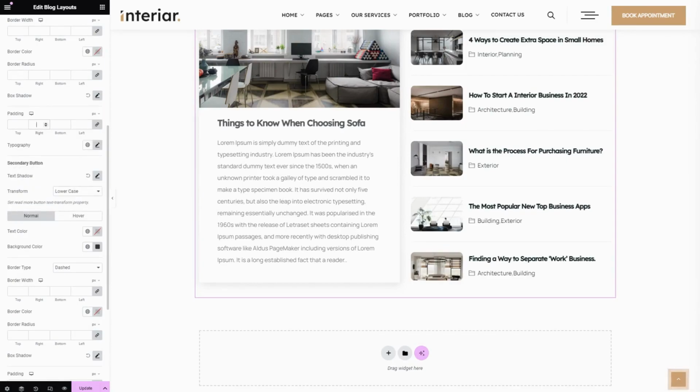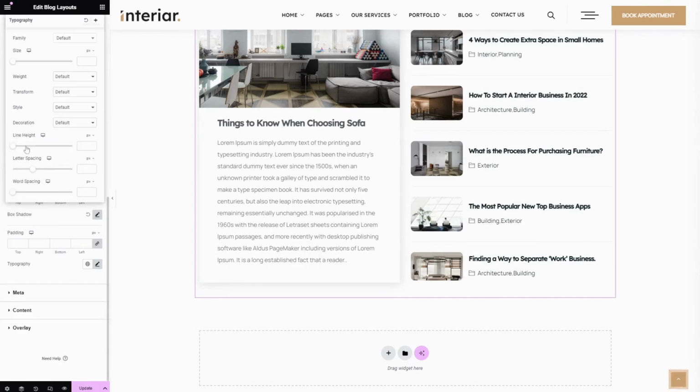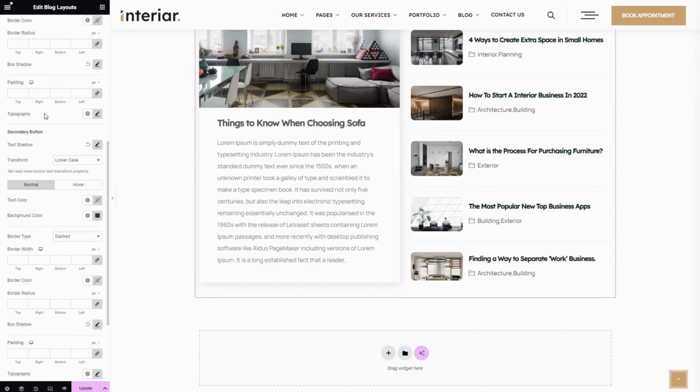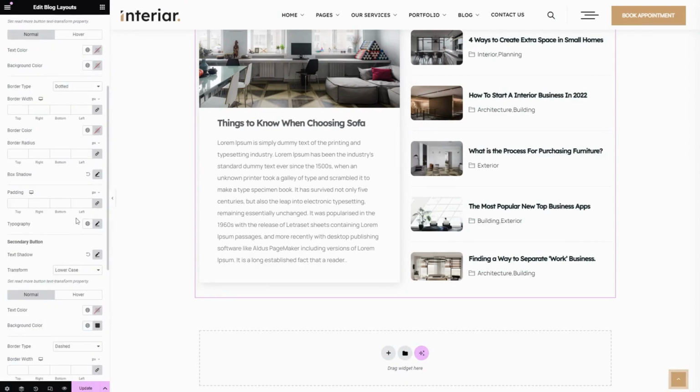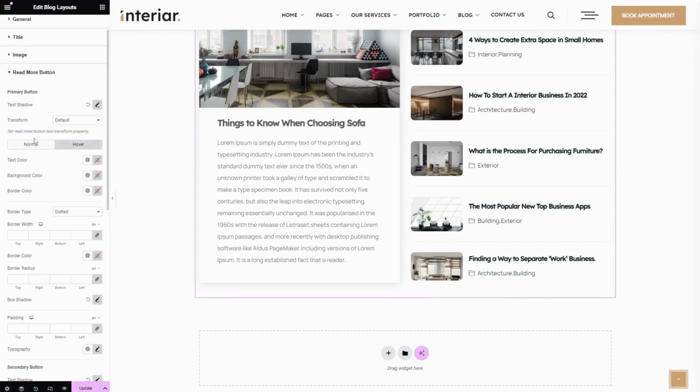And the next one is padding. Here you can enter preferred inner space value for the button. And here you can change the font family and font style of the primary button. Also you can change all this in the hover view too.